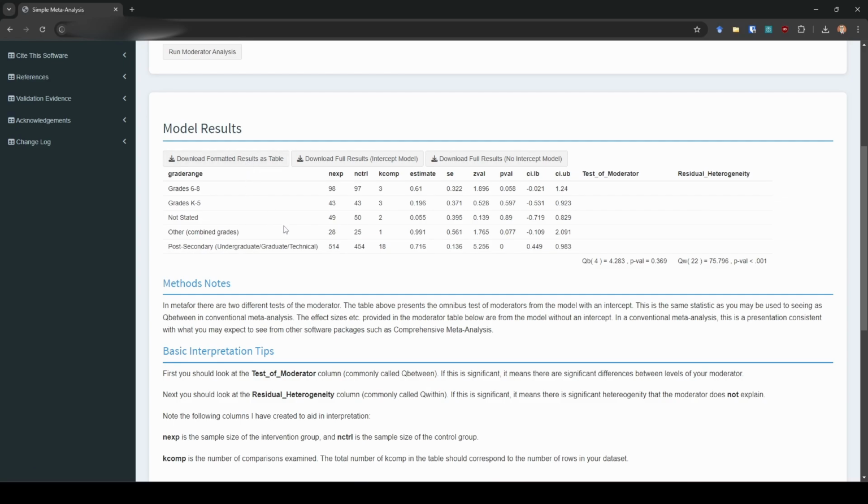I do want to mention a couple other things that I built into this to try and help everybody as a researcher and save them some time. So first, see we have this column NExp. This is the sample size of your treatment group for each comparison. Next, we have NControl, which is the sample size of your control group for each comparison. Next, we have KComp. This is the number of comparisons for each level of the moderator. And the rest of these I think will be familiar to you if you're doing a meta-analysis: standard error, z-value, p-value, lower confidence interval limit, and upper confidence interval limit, and these are 95% confidence intervals.